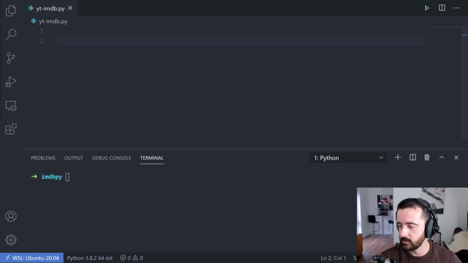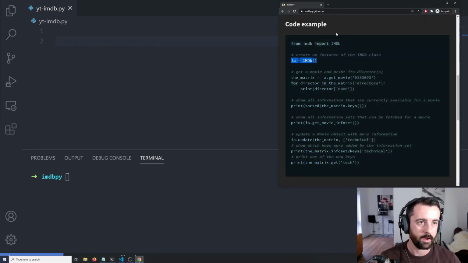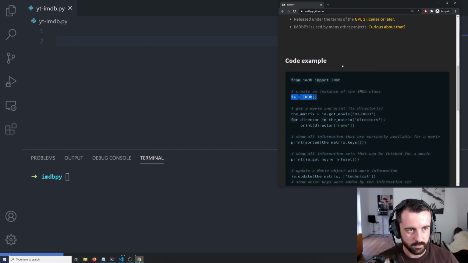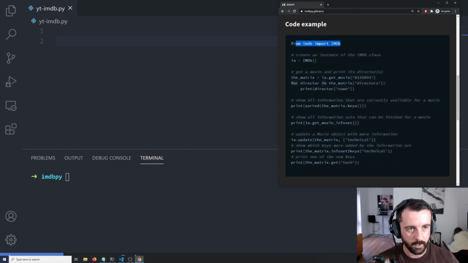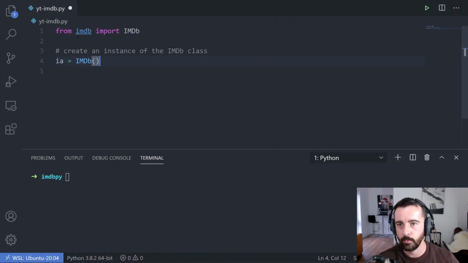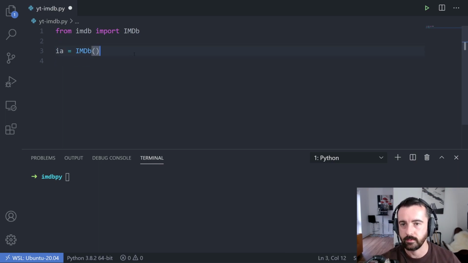So let's get started. We're going to be using IMDb, and we've got some of the notes up in the corner of the screen here. We can copy from their code example. We are importing it and then creating an instance of it. If you need to pip install this, go ahead and do that. Otherwise, this should be absolutely fine.